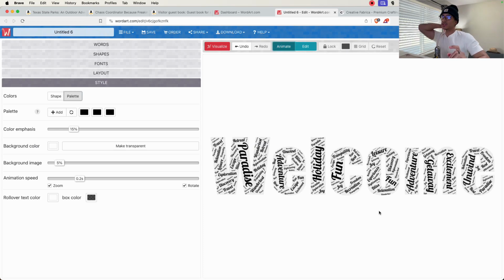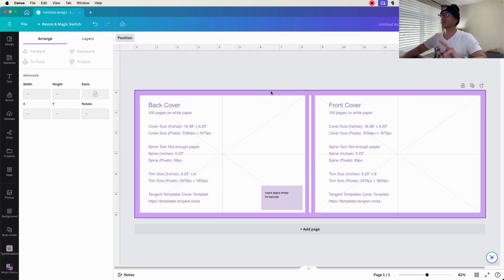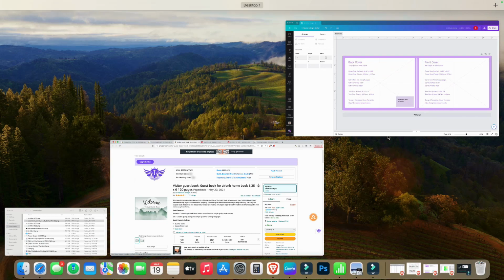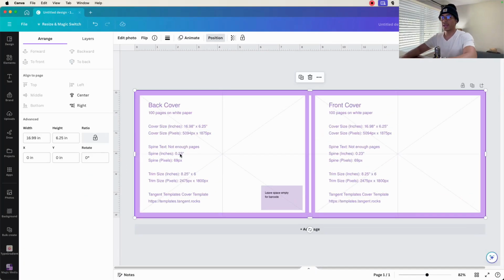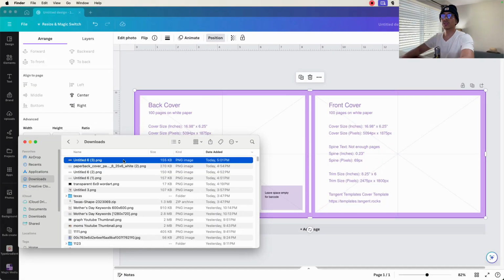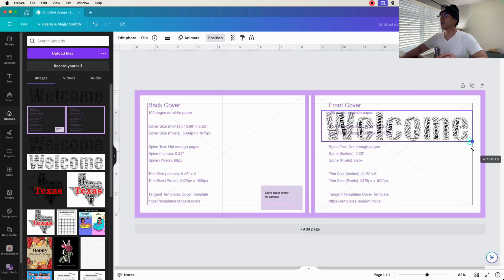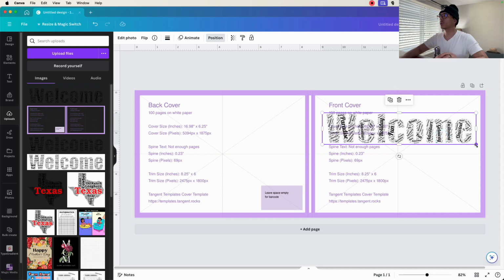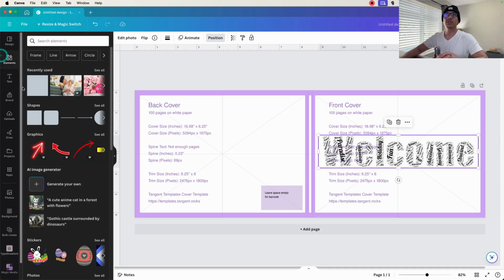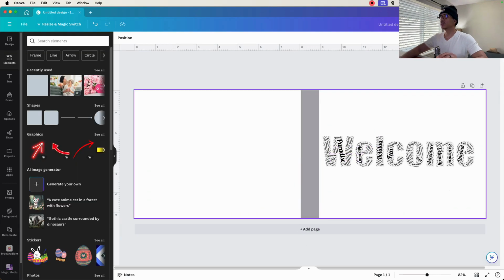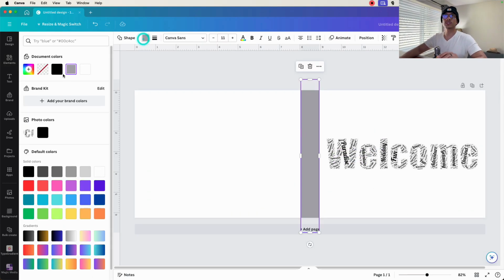Let's say we're happy with this, so all we have to do is make the image transparent. All right, so back to Canva. I've gone ahead and set up the cover because we're just essentially trying to match this book right here. And so if we drag our image that we just downloaded onto here, we can see it right here, and then we just resize it, and I'll put it up like so, as big as I can. I'll put a spine that extends past, position is center. Go ahead and delete that. Okay, let's change this color to black.